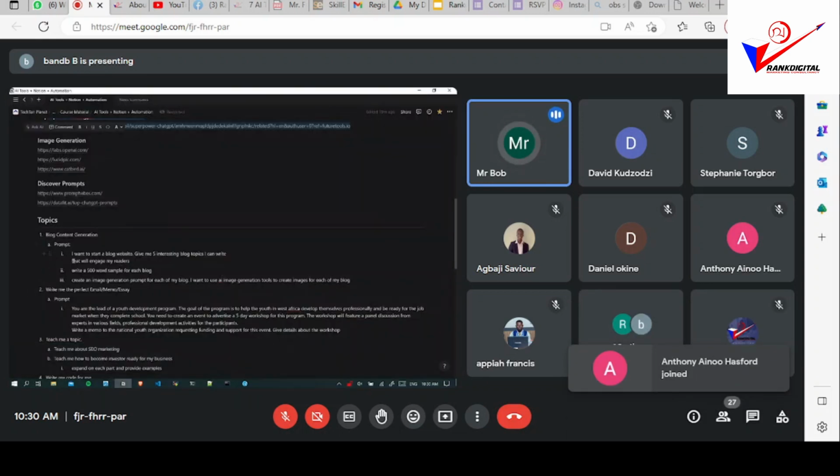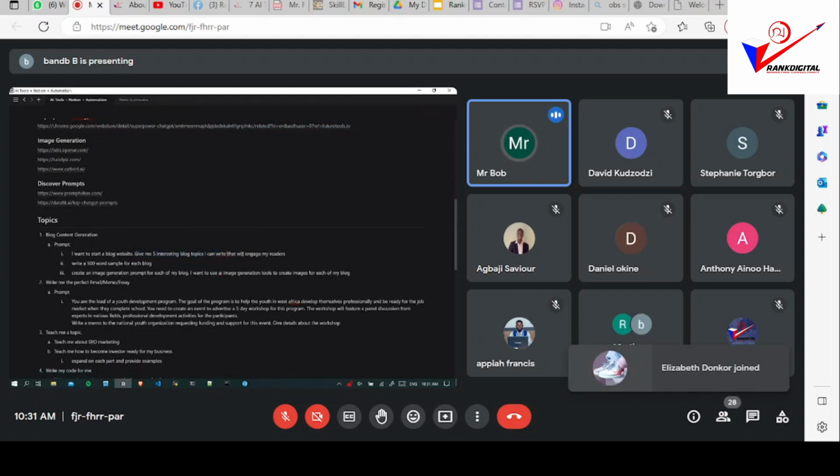So there are 3 prompts that I have here that we're just going to paste into ChatGPT. The idea is we want to have a blog website, right? We're going to create a blog website, whether on WordPress or some other platform. Now we want ChatGPT to give us 5 interesting blog topics that we can write, and we want ones that will be engaging to the user. Right? And once it's given us those ideas, we can even tell it to write us a 500-word sample for each blog that we can actually post.